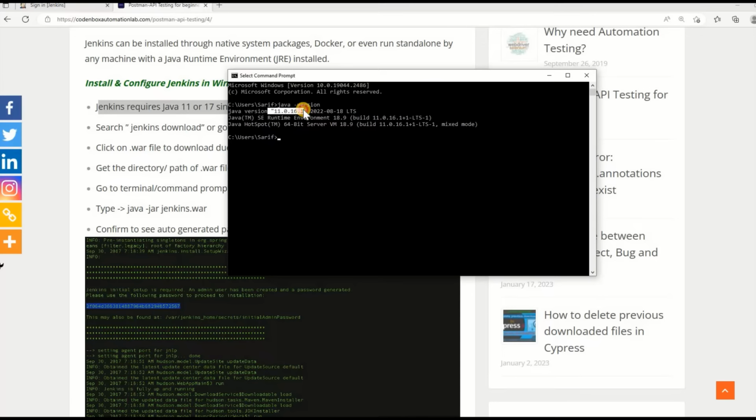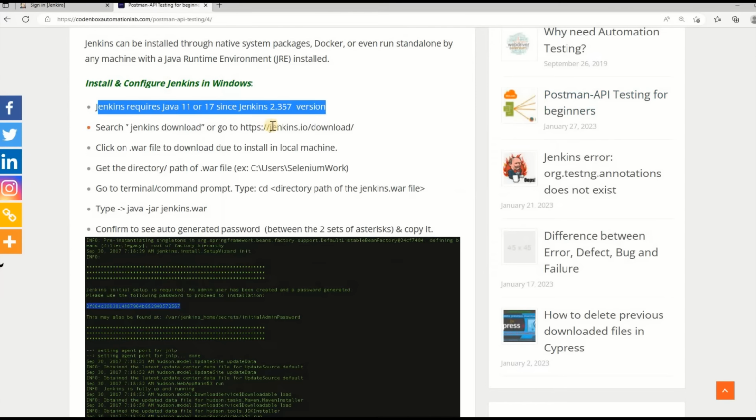So check first. If you don't have it, or if you have a different version, maybe 12 or 13, make sure that to run Jenkins you need 11 or 17. If you have a different version, uninstall it and then install 11 or 17. So that's the first thing.